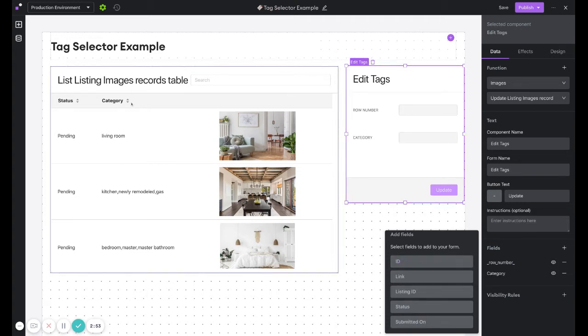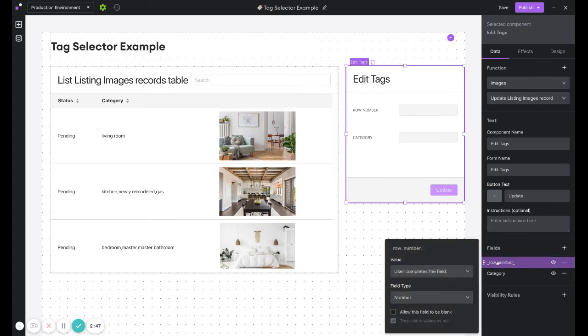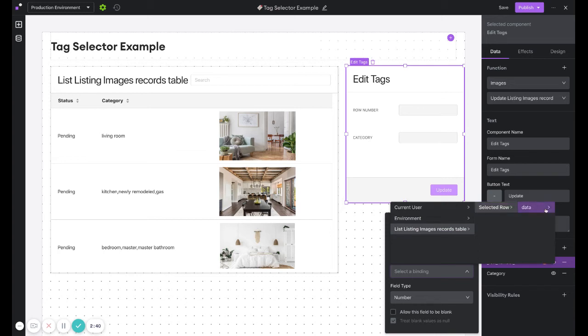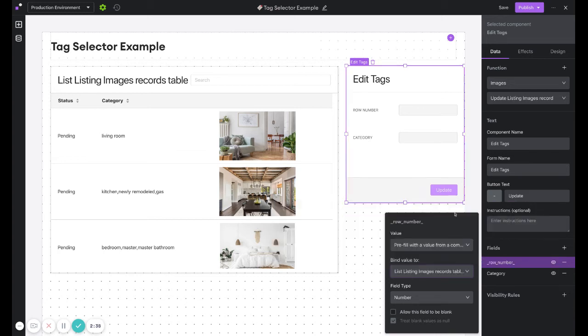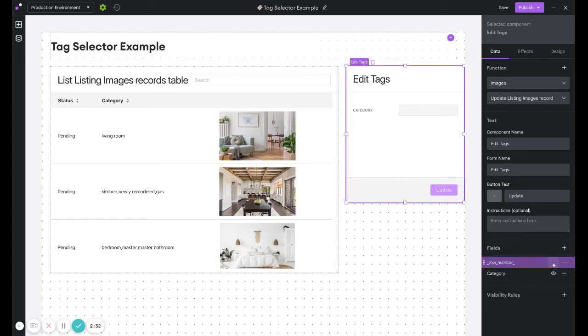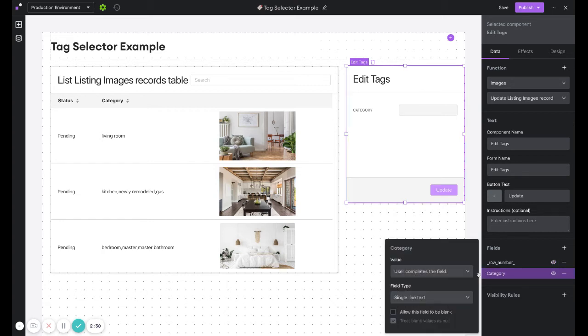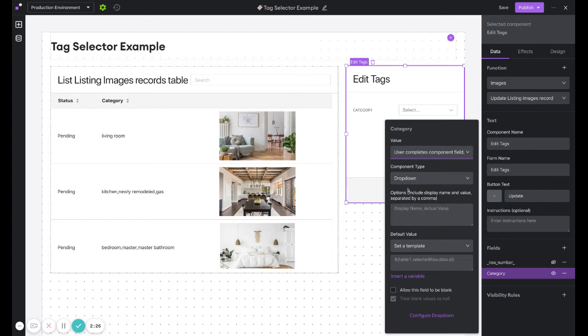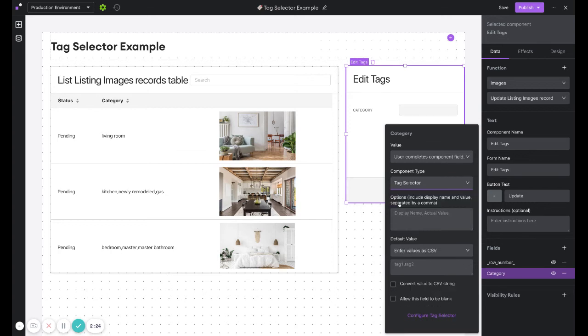And you'll notice that the table on the left also has the category. So there's various tags in here. And then for row number, let's go ahead and pre-fill the row number with each of the table's selected rows row number. So when I select one of these rows, it'll pre-populate the row number accordingly. And then let's hide this so the user doesn't have to worry about it. And then for category, we'll go ahead and choose user completes a component field, and we'll choose the tag selector.